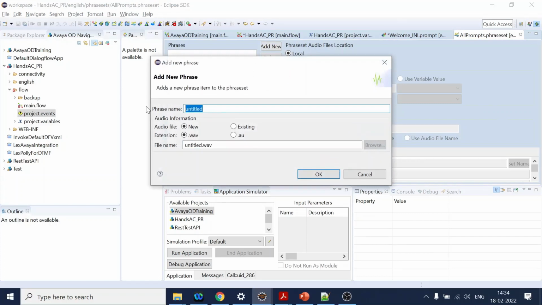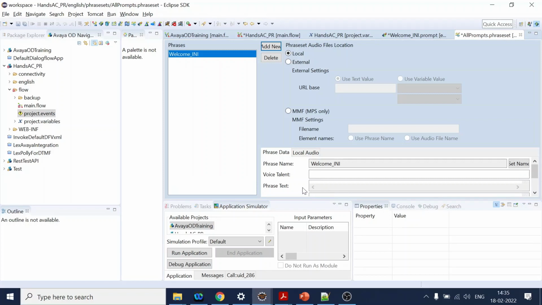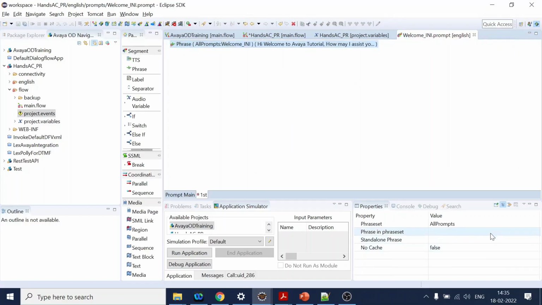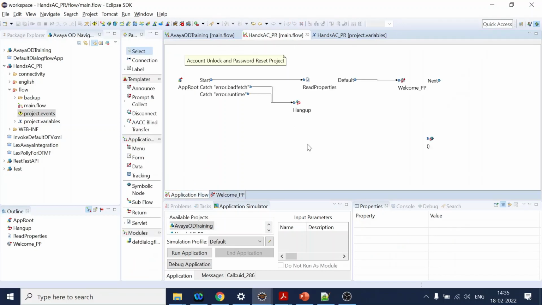We will select the name of the file also. Usually this is where you have the file name already created, then you can choose that way and select the name based on that. Since we don't have it, I paste it over there. This is done. And now welcome ini, save, close, save, and all done. Now it will play welcome to xyz.